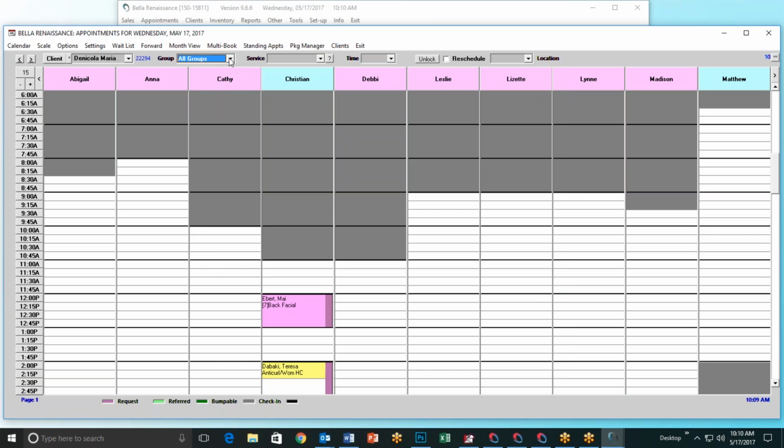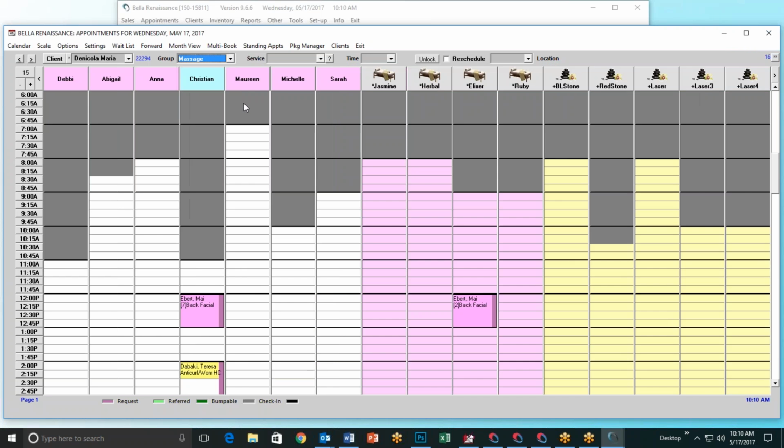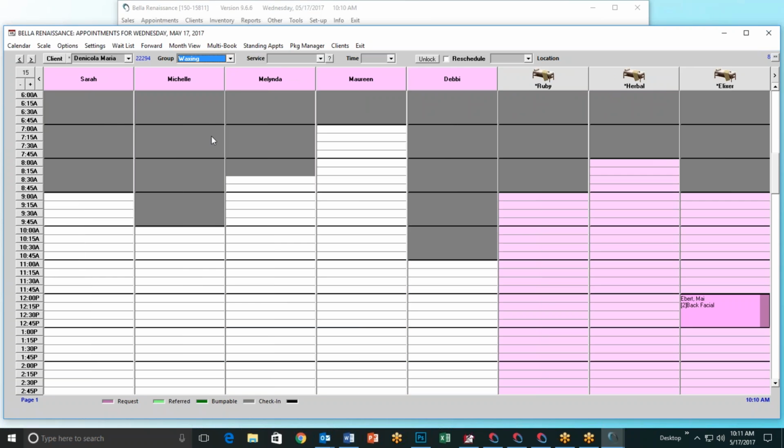There she is. I can now choose from my list of groups. Of course, your groups are user-defined, so everyone's groups are going to be different. They're going to be named whatever you want them to be named. So I'm going to go with something like massage here. Now that I've chosen massage, you'll notice my whole screen just changed. Now I'm left with just my massage therapists, as well as the rooms that massages can be performed in, and any equipment that may be assigned to certain massages. Watch what happens when I choose a different group, like waxing. Again, everything changes. These are my waxers and the rooms that waxing can be done in. Let's go back to massage.